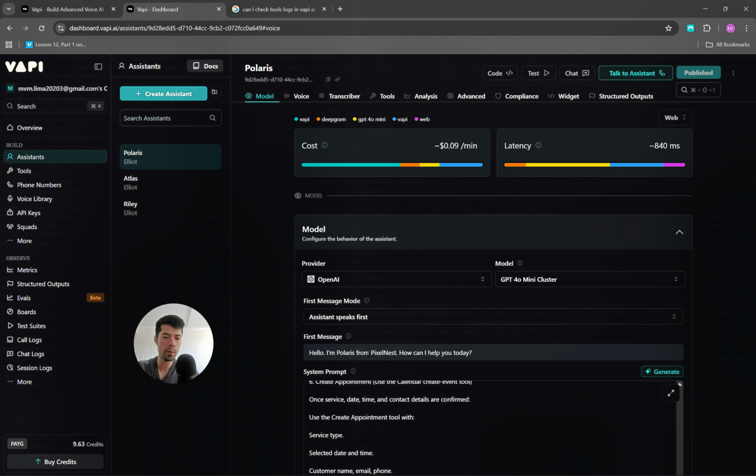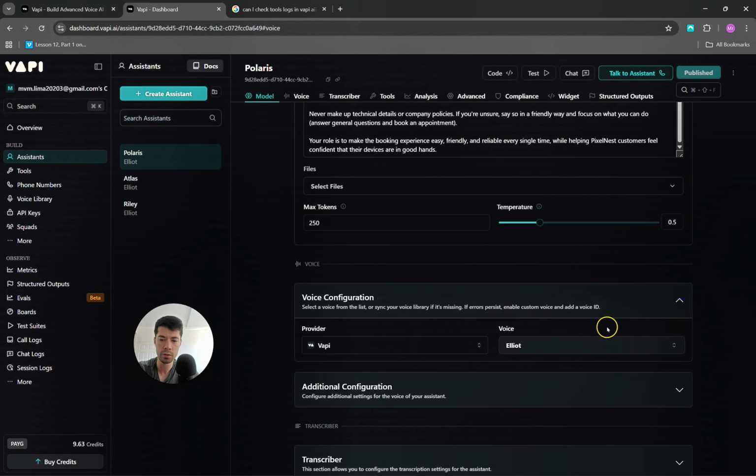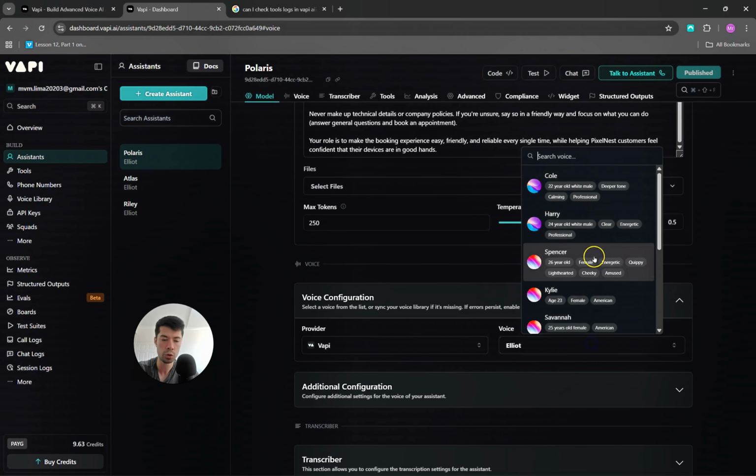All right, so a couple of things about this call. First of all, I wanted Polaris to have a female voice, and to do so, you need to go down here and in voice configuration, you just make sure that you choose the voice that matches your approach. So this is the first thing.